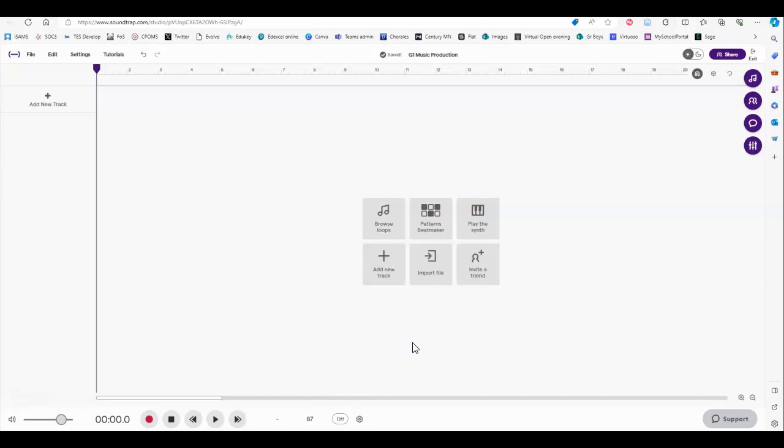Once you've done that, we need to import our hip-hop beat. So we're going to click on Import File. Now, when you've got a blank screen in Soundtrap, you'll have these six options: loops, beat maker, synth, add new track, import file, and invite a friend. And you can just click on import file.